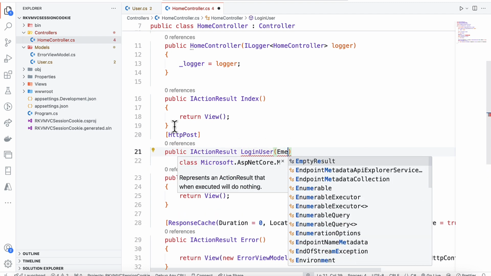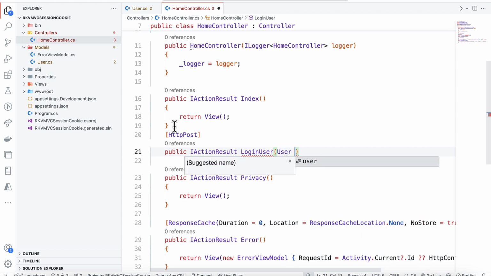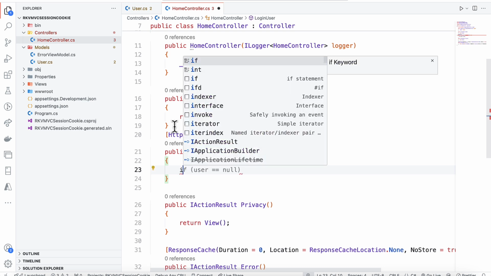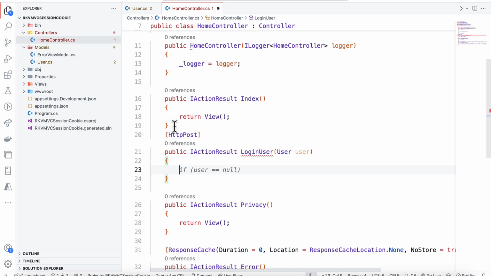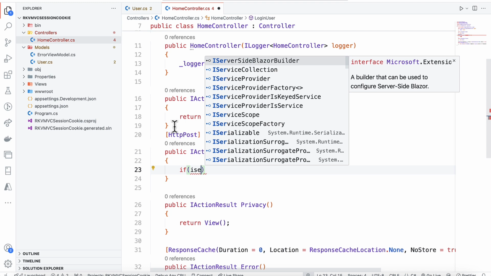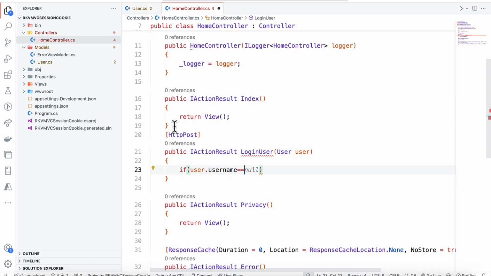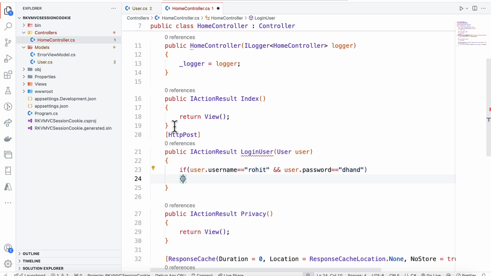Now it is gonna take a user class, let's say user, right? So something like this. And now we could write a method by which it can authenticate from a database or anything. But for demonstration purposes, I'm just saying if I pass on, let's say, username is equal to Rohit, and then I'll pass on user.password is equal to Dhand. So this is only for demonstration purposes.